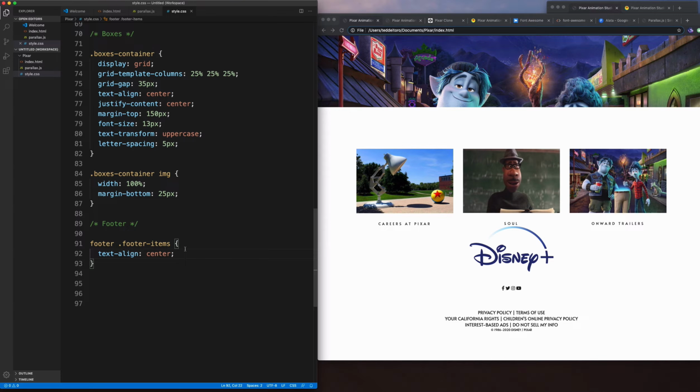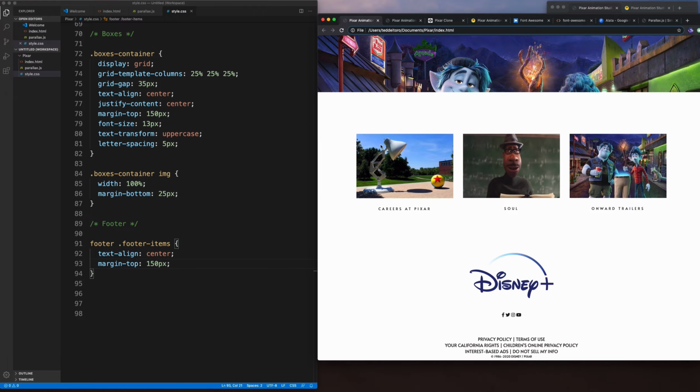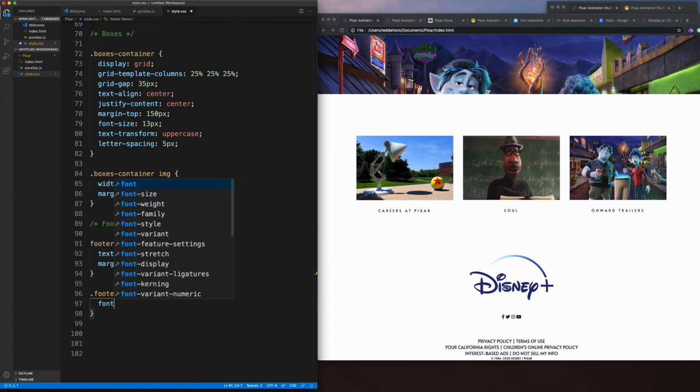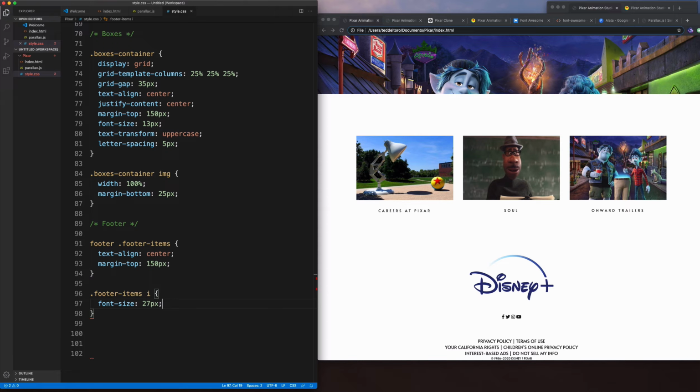Great. Now let's bring that down. So let's give this a margin top. From the top, we're gonna do about 150 pixels. See how that's looking? It's looking good. Now, let's focus on the icons themselves. Let's make them bigger. So it's gonna go to class footer items because they're within that div, and then the icon element. Let's give that a font size of 27. Let's see what we're looking like here. That's great.